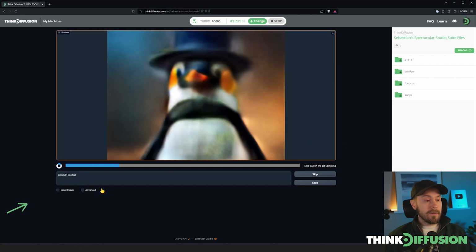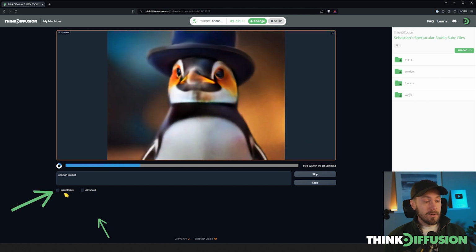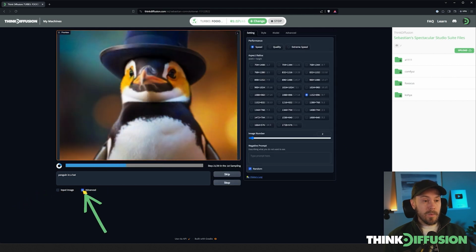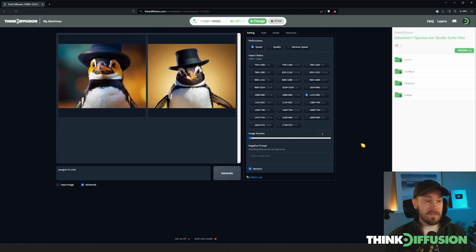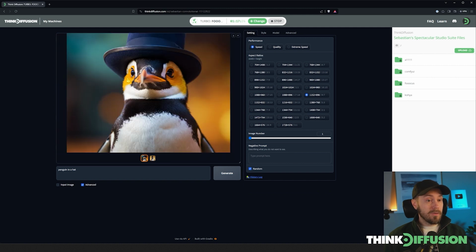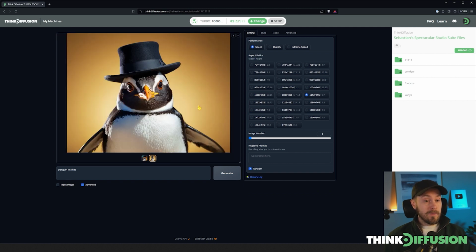Now, if you want more advanced features, you have the input image checkbox here and the advanced checkbox here. Let's start with the advanced one here. And as you can see here, first we have some performance settings. You can select speed, quality, or extreme speed. I recommend going speed or quality here. You have the size of your image, so you have lots of options here to choose from, and you can select how many images you want rendered. In this instance, we had two. I'm just gonna set this one here. So here we have our beautiful penguin in a hat finished.